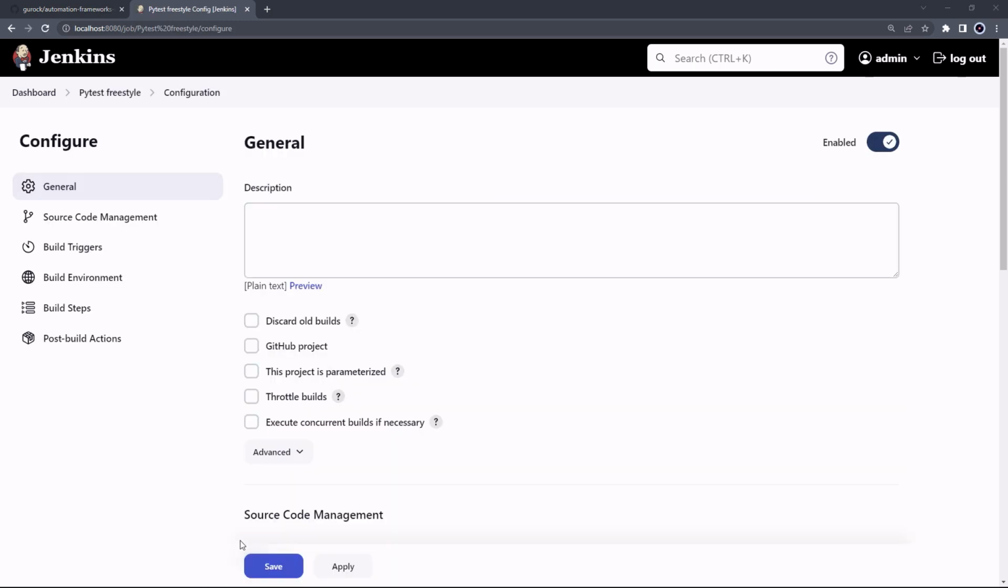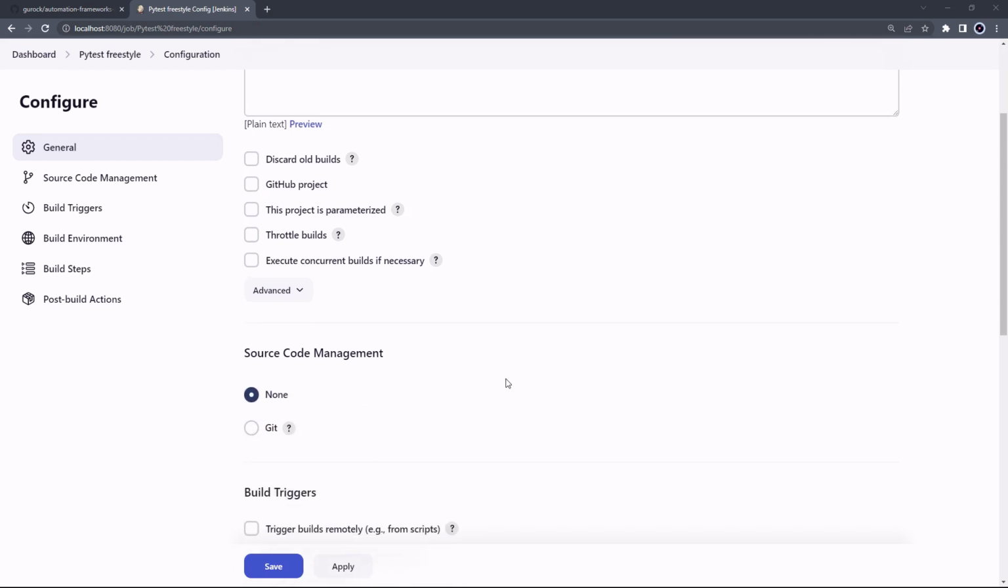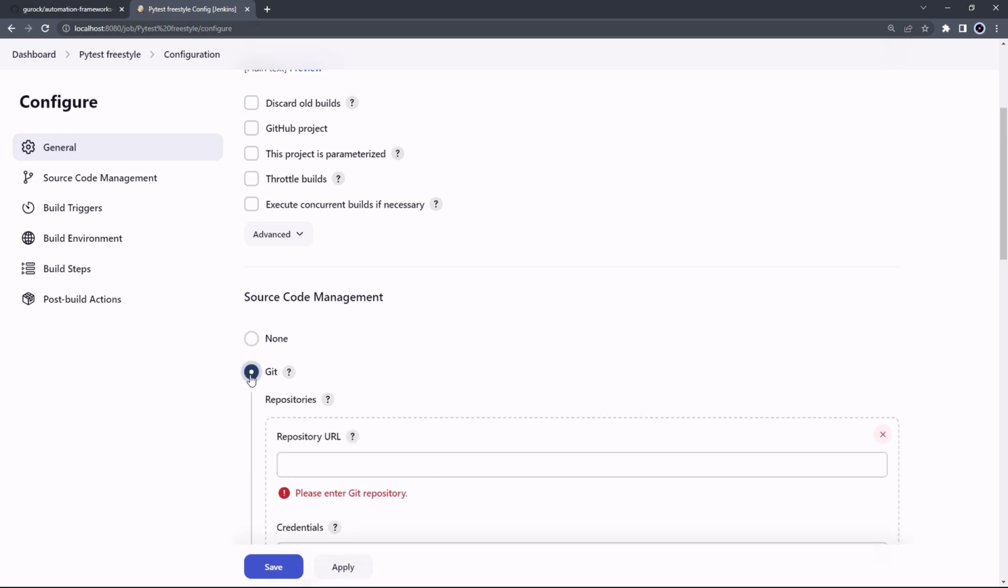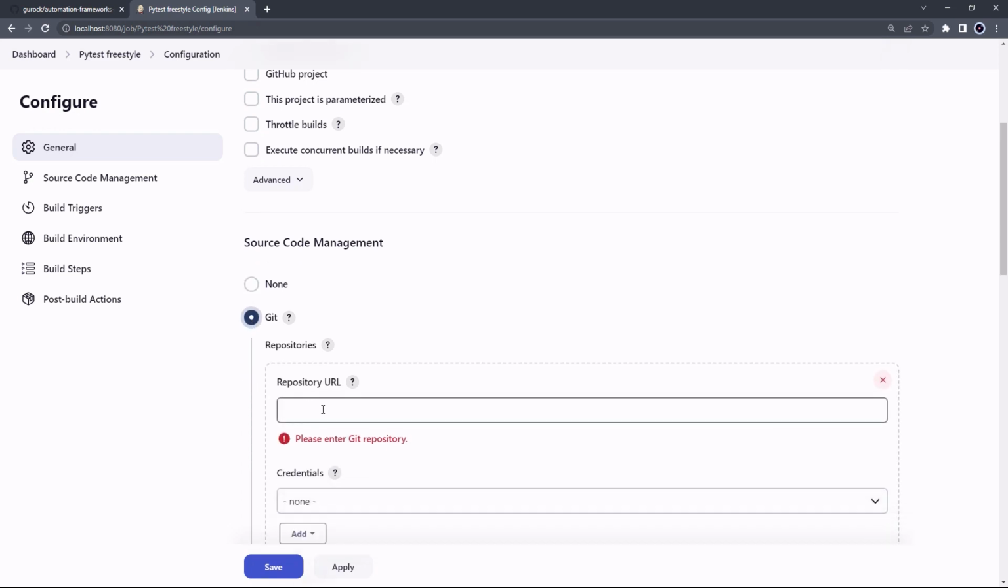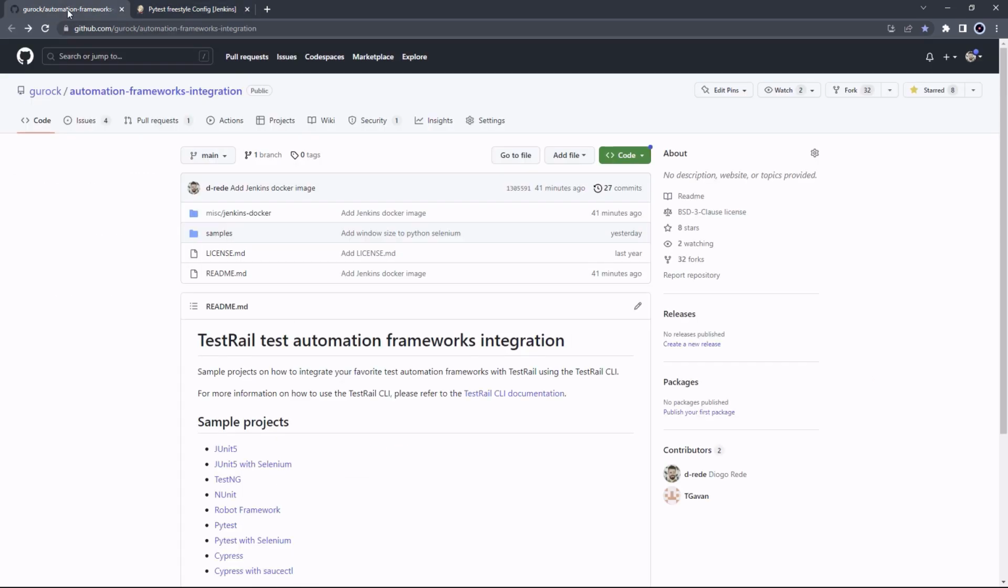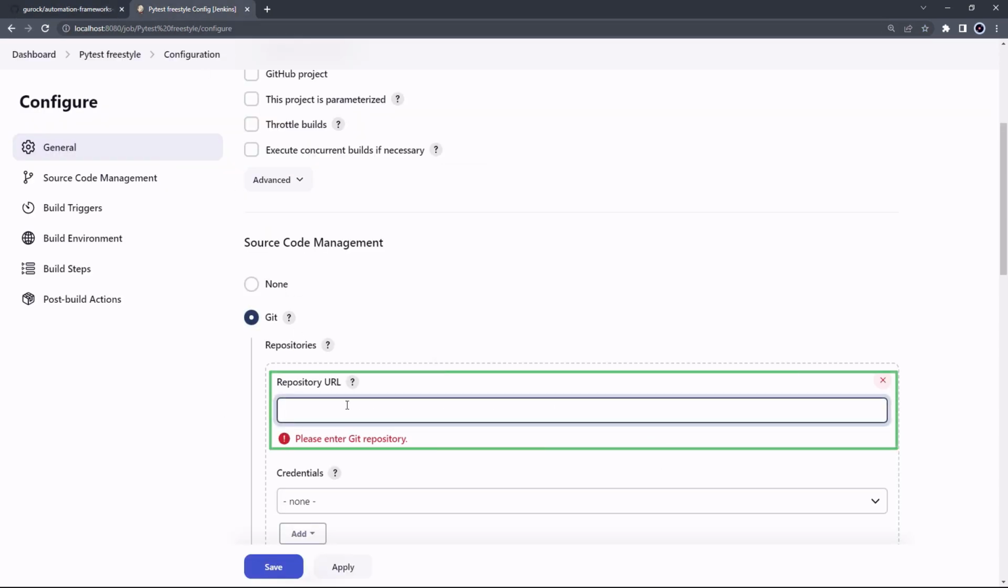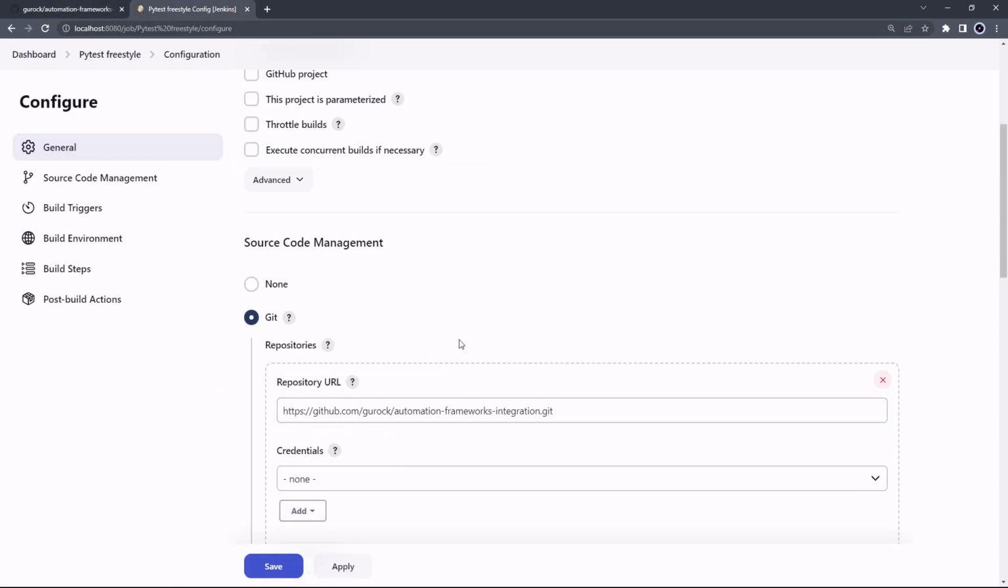Here you can see some configurations for the job, but I want to do the basic configurations to get the pipeline running. The first step is setting up our source code management using the Git repository. I'm going to select Git and enter my repository URL, which can be fetched from your GitHub repository. You just need to navigate to Code and copy this URL. Back to Jenkins, I'm going to add the URL here. Now, I have a valid Git repository.